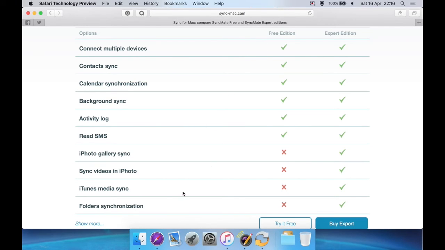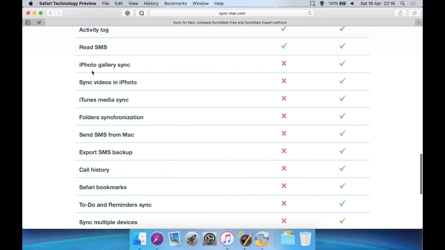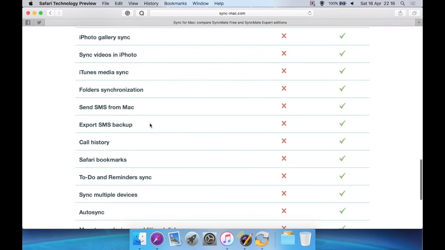But what can't you do? Well, you need the expert version to sync the iPhoto gallery, videos in iPhoto, iTunes media sync, folder synchronization, and send SMS from a Mac. You can do that in the Pro Expert version. Export SMS backup. You can't do that.